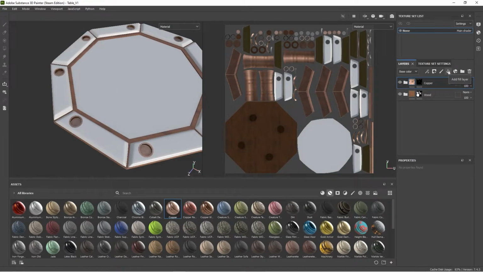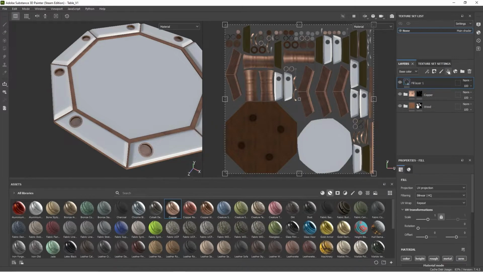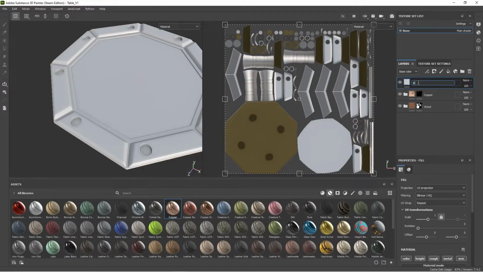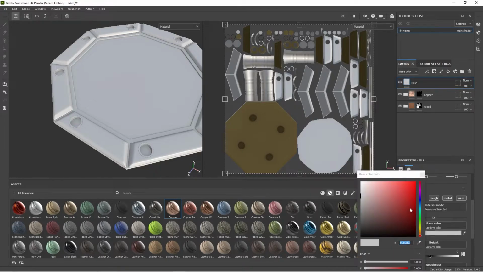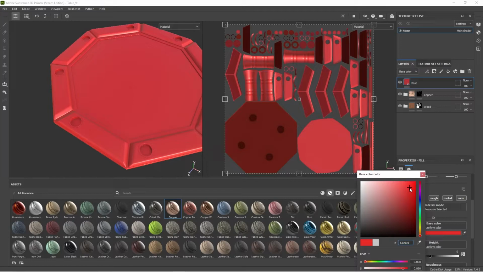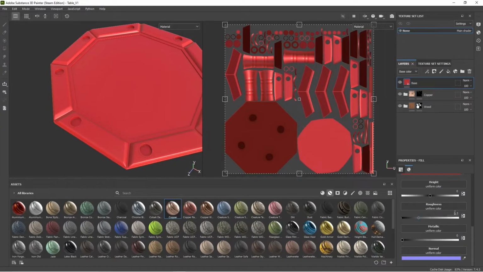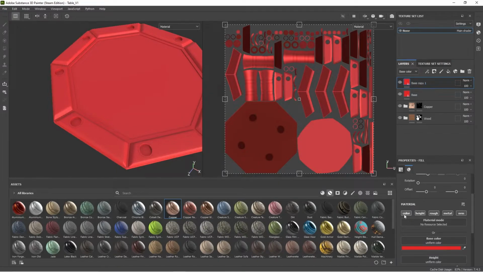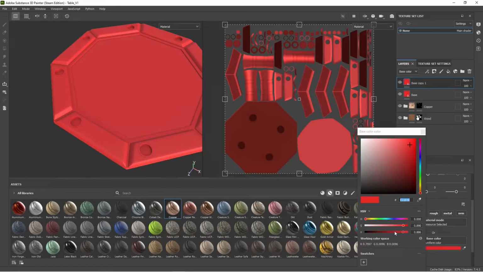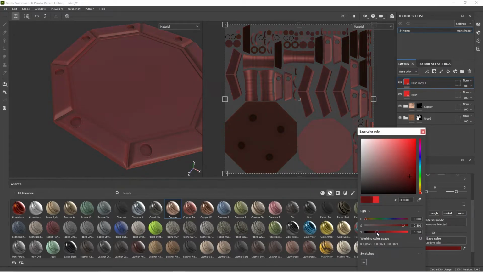So again, we are going to start with a fill layer. Call that base. The color would be red. Very strong saturated red. And the roughness should be higher, so maybe 0.6. Ctrl D to duplicate that layer. Alt left click on the color channel to make sure that's the only one active. Select the color and drag the value down.